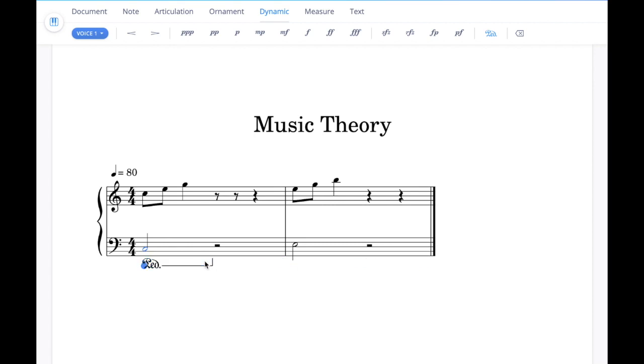Once we've done that, if we click and hold here, we can drag it out to the length that we want. Likewise, if we wanted to add some here, we could click on that button there, click the pedal button again, and then drag it to the correct length again.